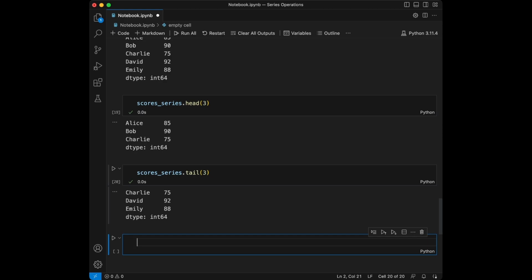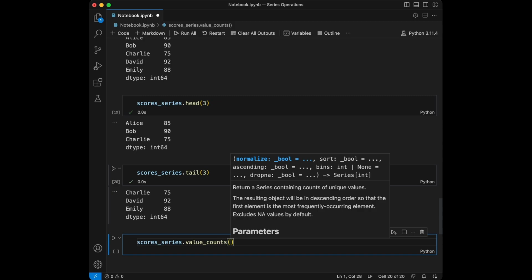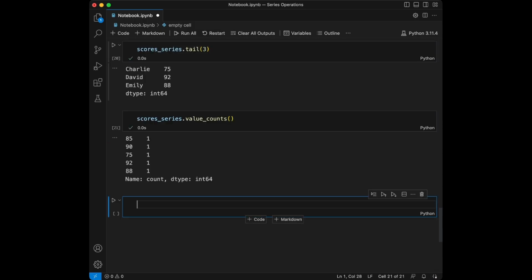Another common operation is counting the occurrences of unique values within a series. Pandas offers the value_counts method to achieve this easily. For this, we are going to say score series dot value_counts, and we need to add parentheses, and we can see how many we have from a value. Like we have one from 85, we have one with 90 value, one with 75 value, and so on. This code will provide a frequency count of each unique score in our series.